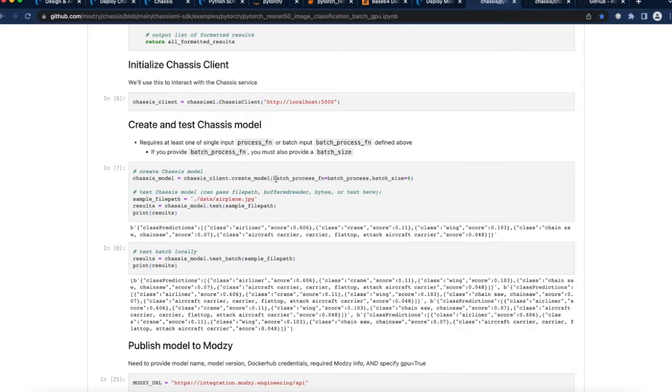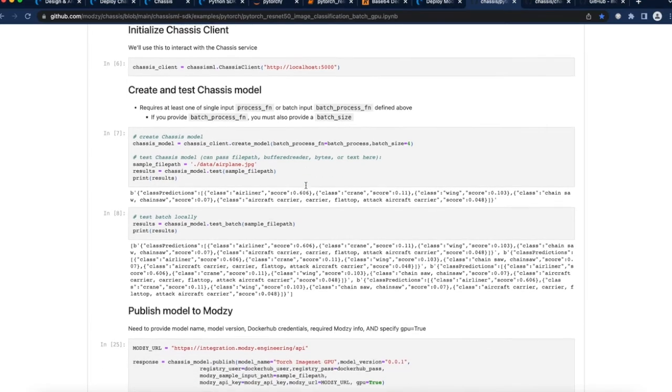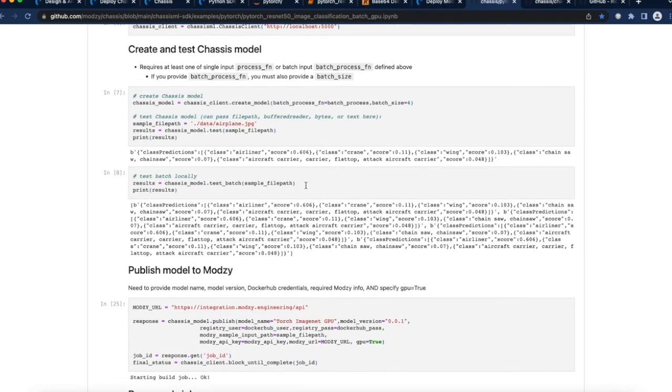You can also optionally provide both the single input process function and the batch input process function, and then things will be treated differently whether a single input comes in or a batch of inputs comes in. So Chassis has got internal logic to handle all of that routing.